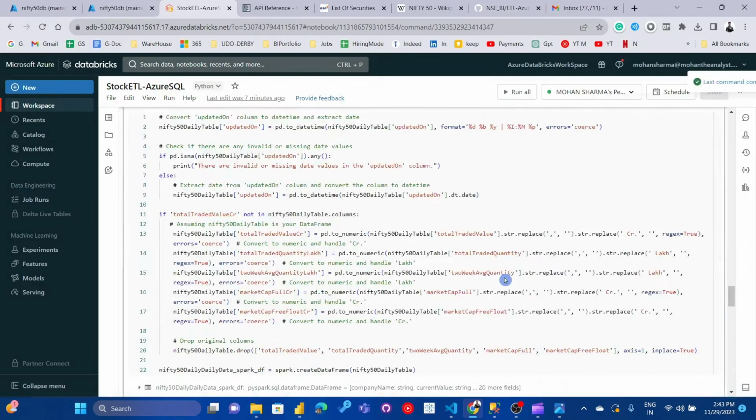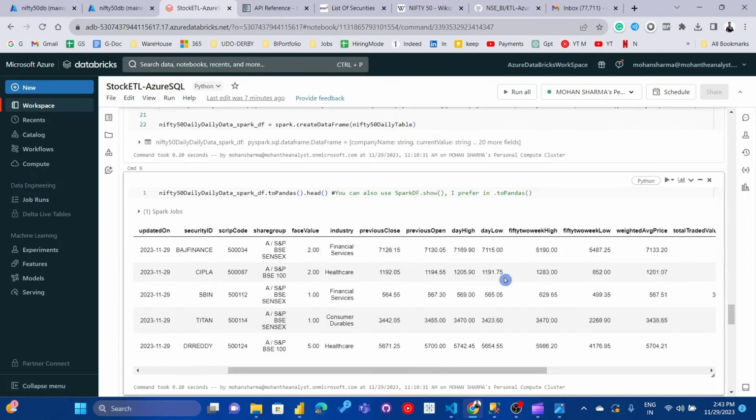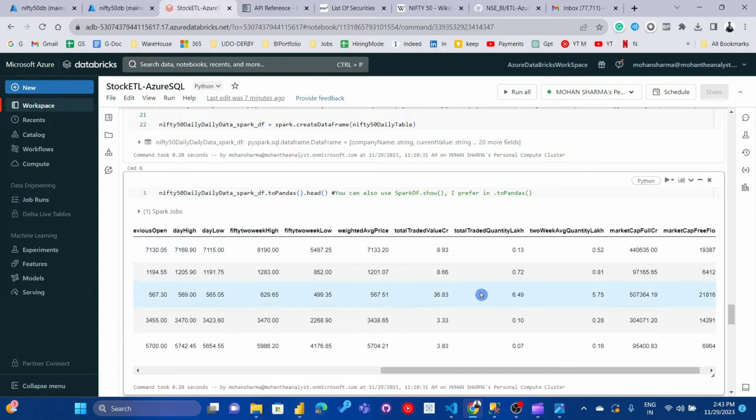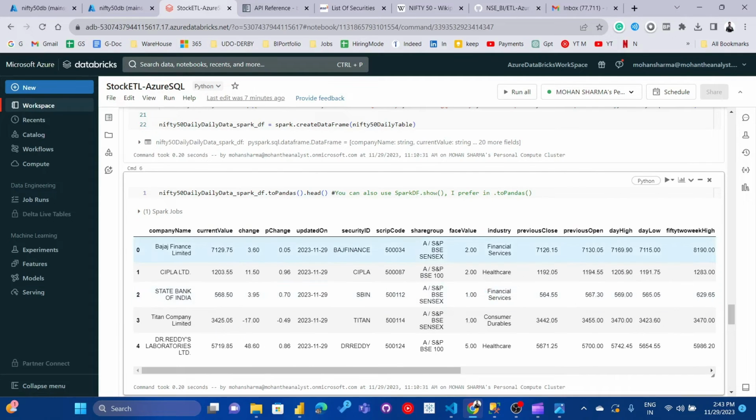Once you have done this part, I am going to execute this again. Run cell. Once I run the cell again, what you are going to see is that this time we do not have any LAKH or CR. This is now ready for our data frame.